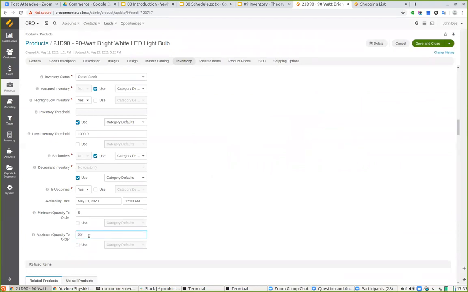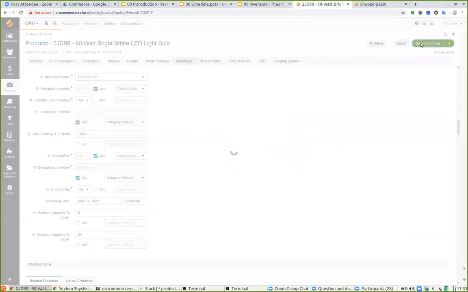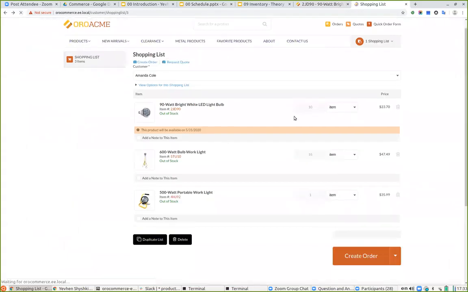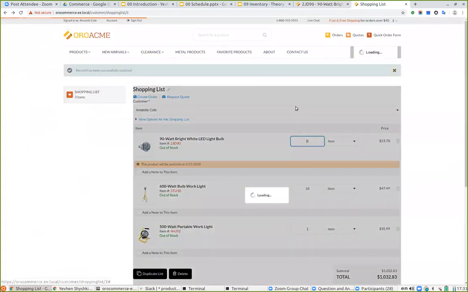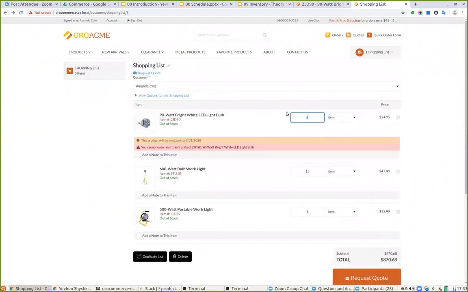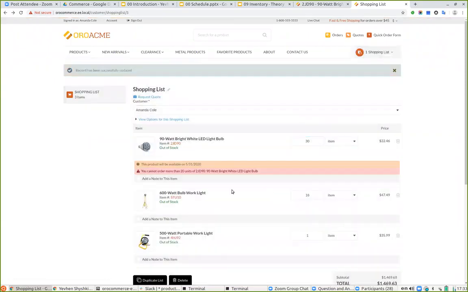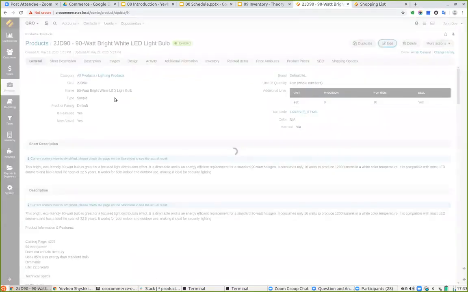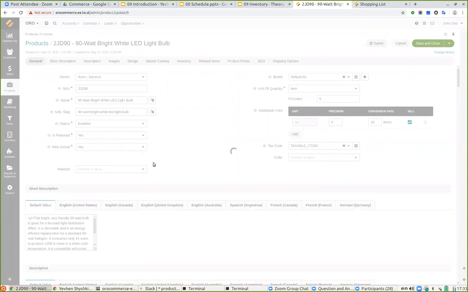Five to 20. So 10 is okay, I can buy 10, but I cannot buy 3 because it has to be greater than 5, or I cannot buy 30 because it has to be less than 20. The good thing about all these options is that they have a fallback to the appropriate category value.